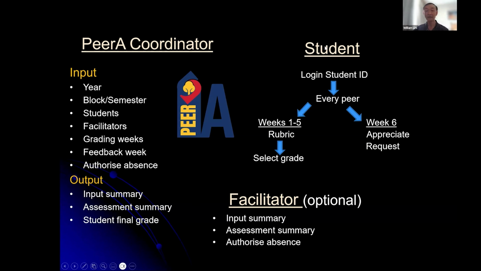For the student, every week you log in using your ID, and you grade every peer. Let's say it's a 6-week block. The first 5 weeks you grade according to the rubric. But on the 6th week, the final week, you don't grade. Remember, you write down your comments for your friends. So on week 6, you are giving comments, not grading. Your grading is already completed. The final grade is already known by every student for themselves, and then they write down comments to help other people improve.